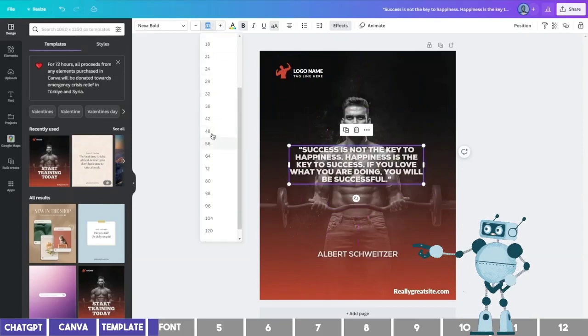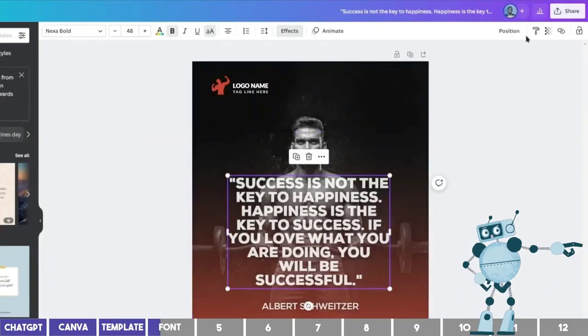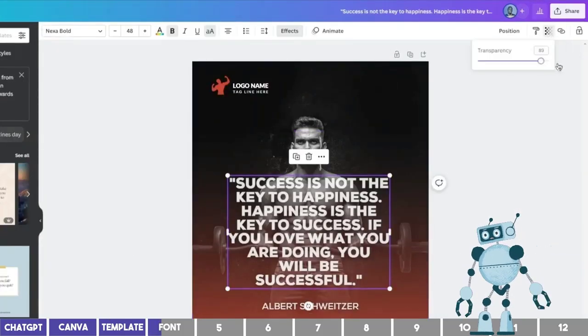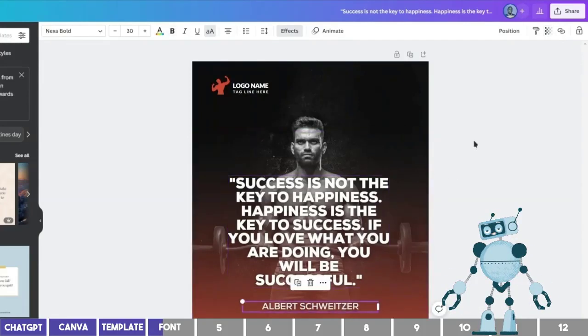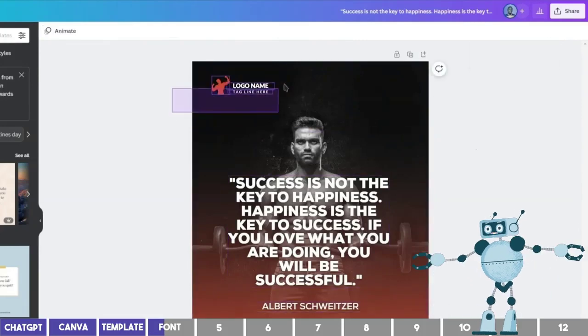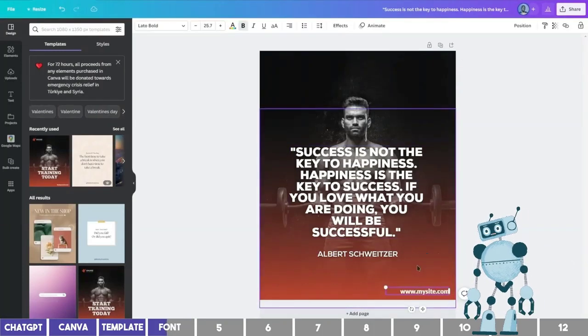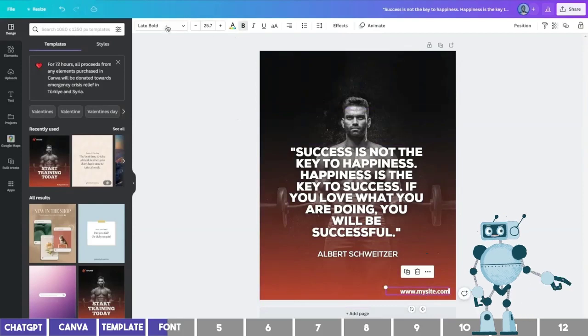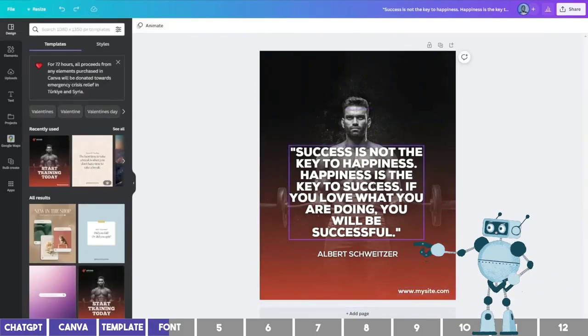If you think that the color doesn't pop enough, you can increase the transparency by clicking this shade icon and drag the slider to 100. And I'll do that for the second text as well. If you don't need this logo, you can highlight it with your mouse and delete it. And for the bottom text, you can edit it to your social media handle or site name. And you can also change the font type and size as you'd like. I'm going to expand the text border to fit most of those quotes, using the side handles.